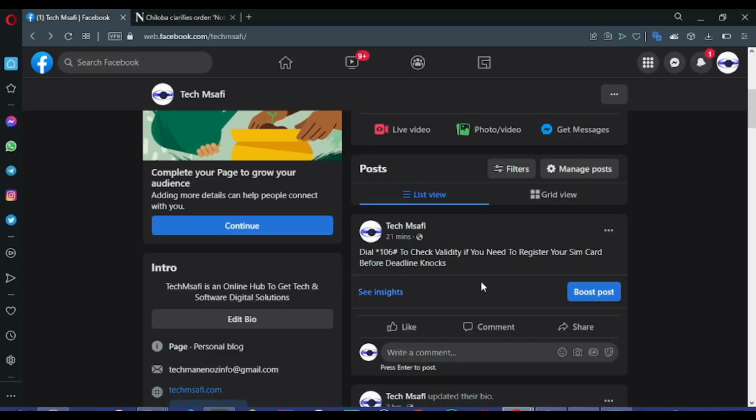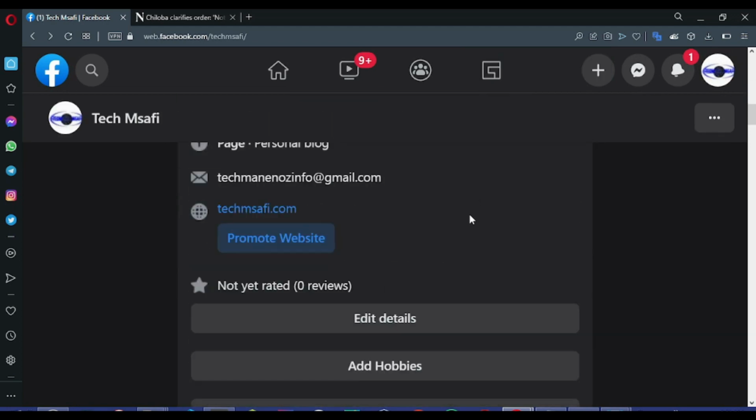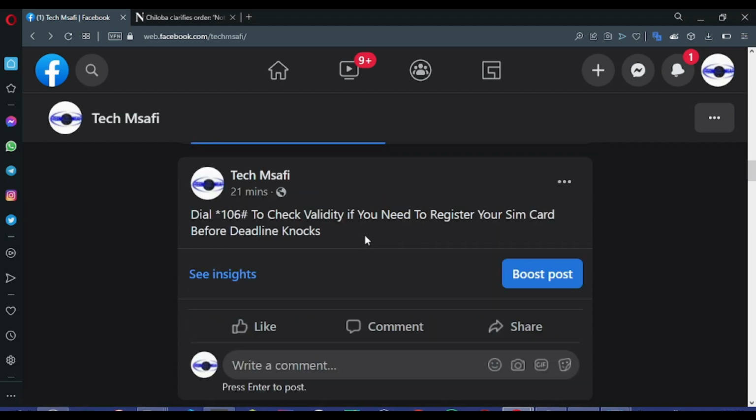So here now on the Msafi, I've shown you all the steps you need to do, and to confirm you just need to dial *106# for you to check the status. Yeah, I hope now you got it. You just need to dial *106#. Now if you dial *106#, this is the first prompt you will get.